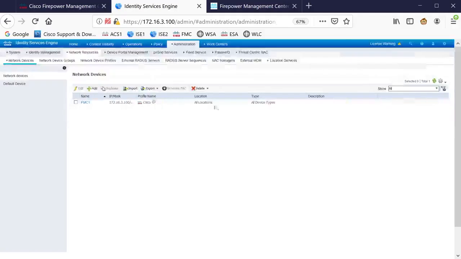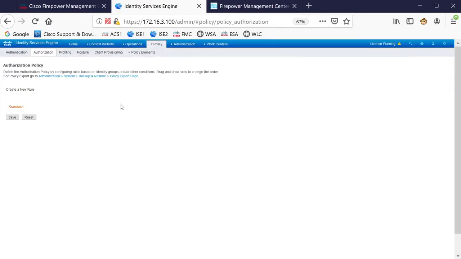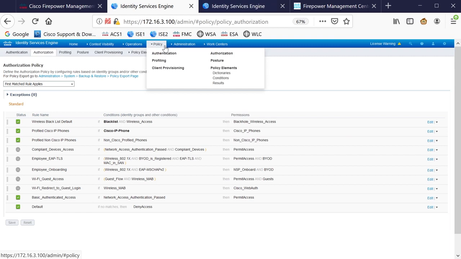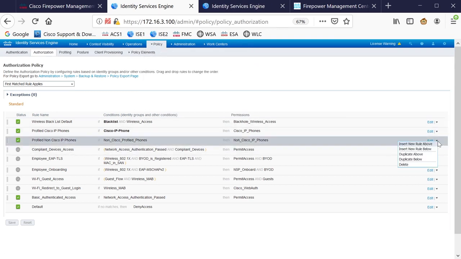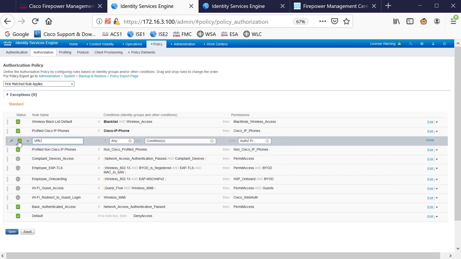Okay, now maybe let's also take a look at the authorization policy. Again, I won't be able to test it, and I'm going to open one more for dictionaries, policy elements dictionaries, because as you build a rule, you will have to find the right attribute. I'm going to call it VPN. This is authorization.